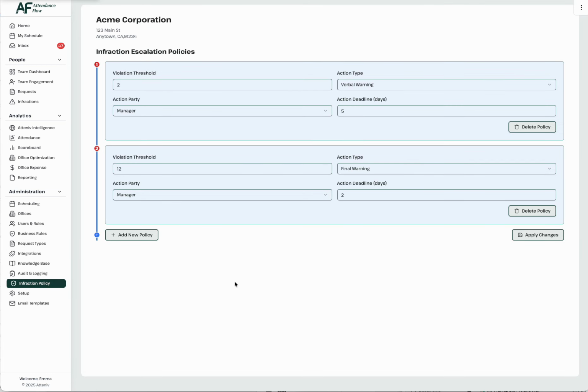I think one of the most useful pieces of this that is really central to the entire platform is the infraction policy. So this is where you would define, and this typically would be done by someone in HR management, what the different thresholds are that need to be applied for the organization. So for instance, in this case, you've got after two violations, an employee should receive a verbal warning.